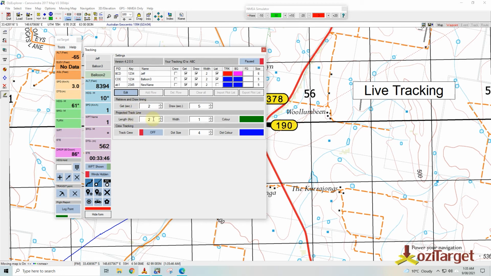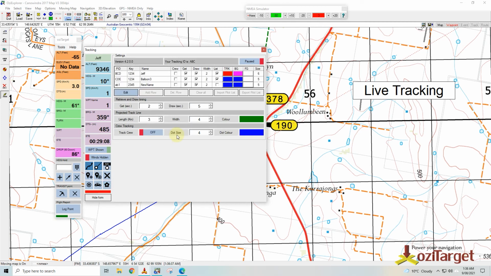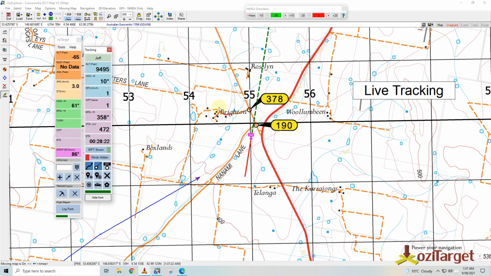Projected track line length, we can push that out to whatever we decide is appropriate. Likewise, we can beef it up. It was pretty thin when we were looking at it before. And so now if I close settings, that will automatically restart tracking, and we have a green extended track line. But if I wanted to change Jeff's track, edit, width, 4, done, close.